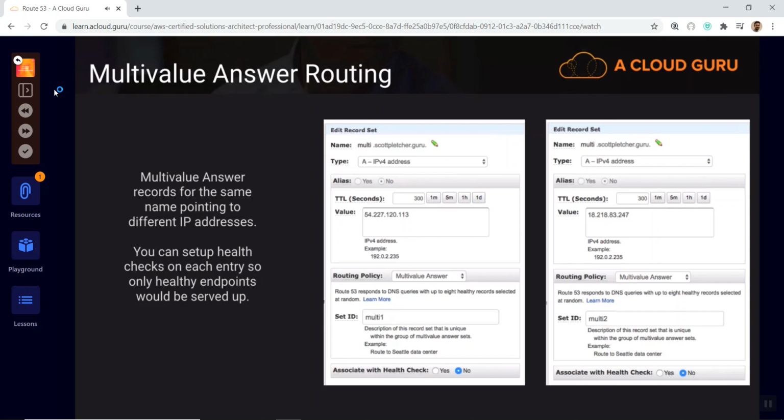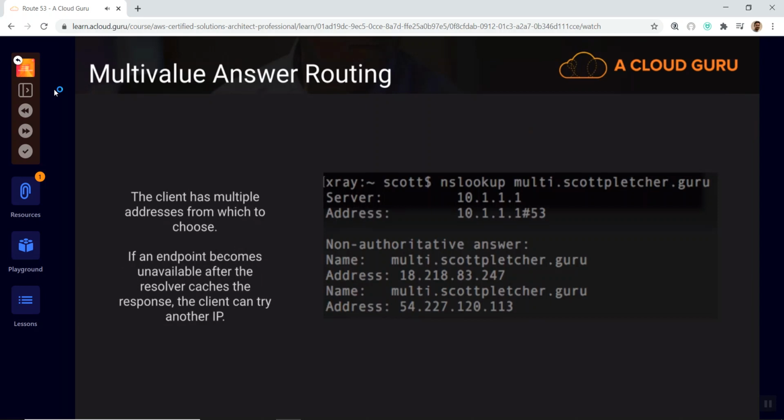Now, multi-value answer routing is useful when you want to have the same name pointing to multiple IP addresses. And you can also set up health checks so that only healthy endpoints would be served. And this is kind of a very basic load balancing or round robin type direction of traffic. So in this case, if I use my NSLOOKUP command, I'm getting back multiple IP addresses, and I can choose any one of those IP addresses.